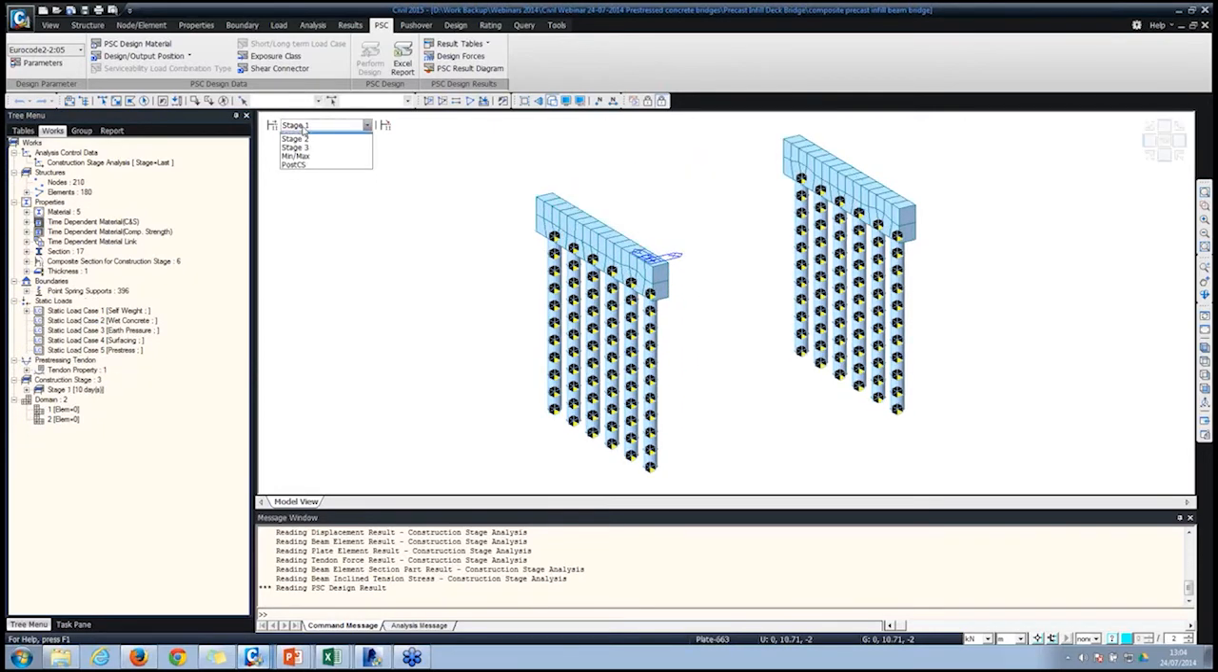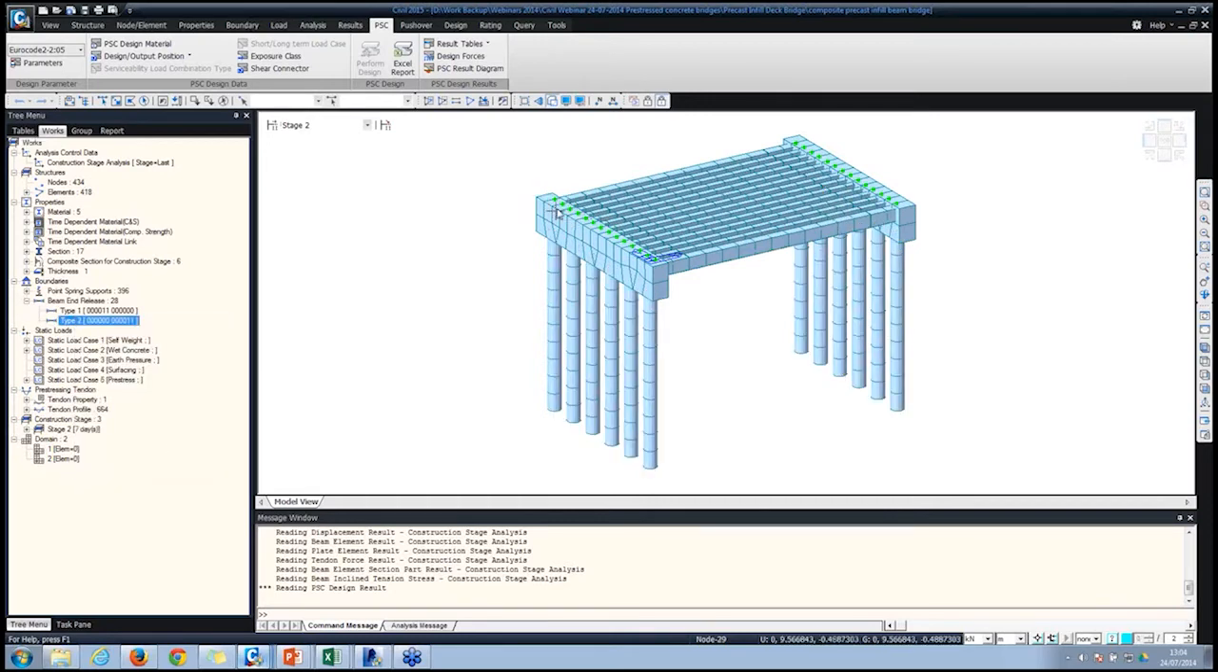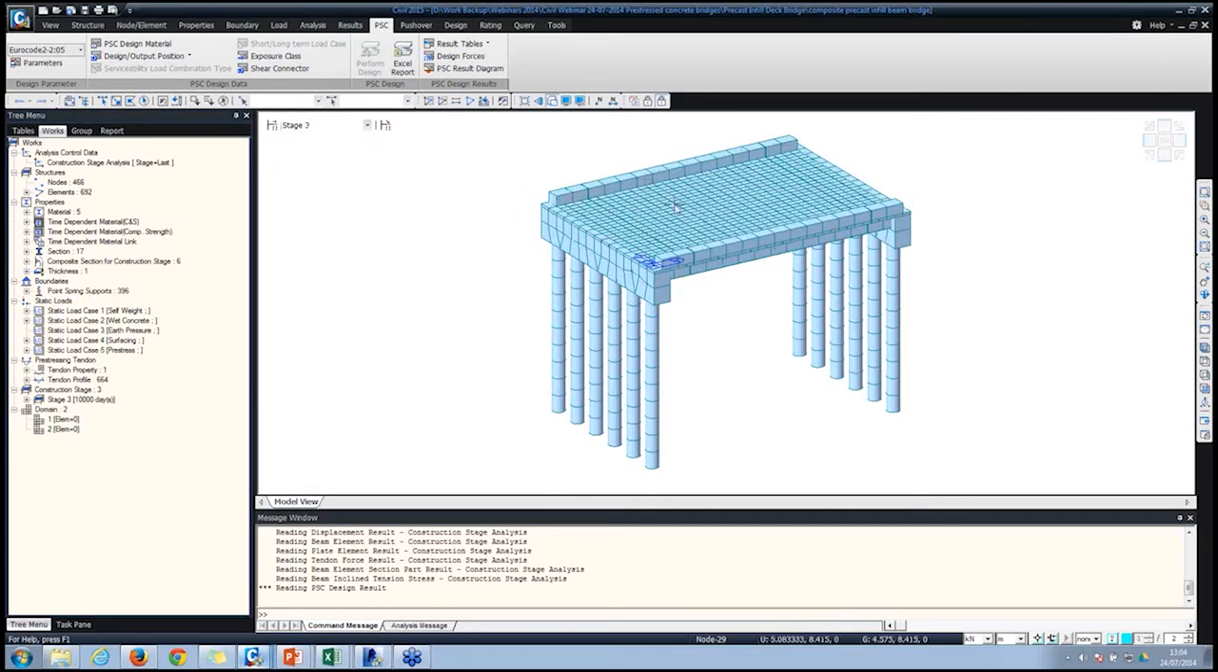In stage 2, we've got only precast beams, and we've got beam end releases. So we've got pin connection. See, there are these dots, these symbols at the end, they represent pin connection. And in stage 3, we've got the entire grillage activated with the composite action.